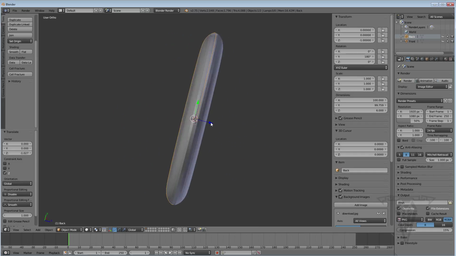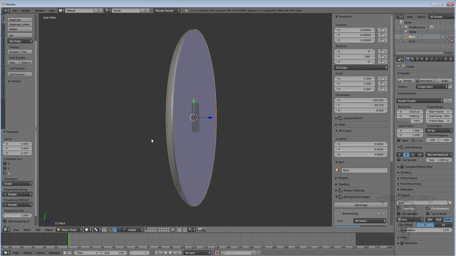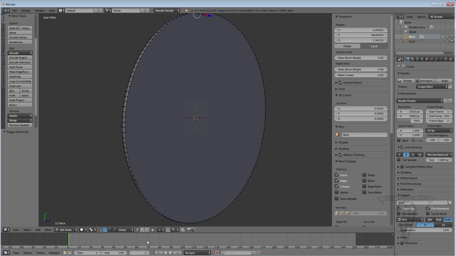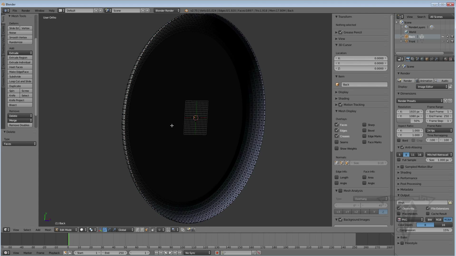Let's see here. Is there anything else that I want to do? All right, let's work on the back. So I'm going to hide the front by hitting this icon right here. And I'm going to hit Tab for edit mode. I'm going to go into face mode, select this face, and hit X on the keyboard and delete face. Now X is delete. You can also hit Delete on the keyboard. So I'm going to delete the face.